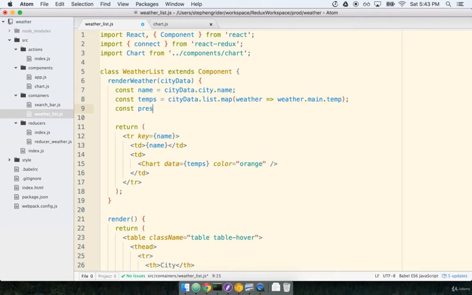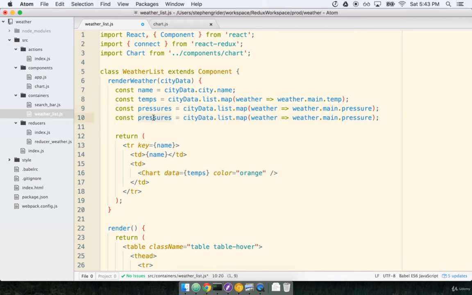So we'll first do pressures, cityData.list.map, weather.main.pressure. And then I'm just going to copy paste the same thing for humidities and humidity. There we go. Okay, pretty straightforward stuff. Here's our array of data for pressures and humidities. Now we just got to add in a chart for each of them.